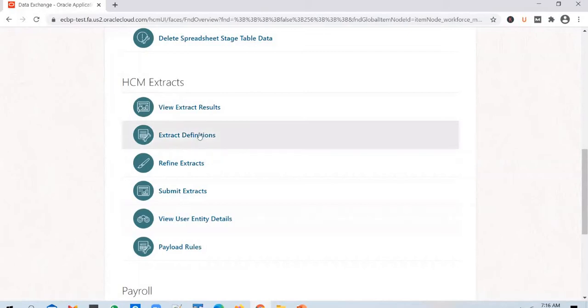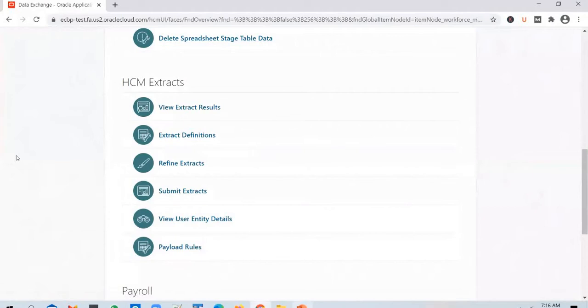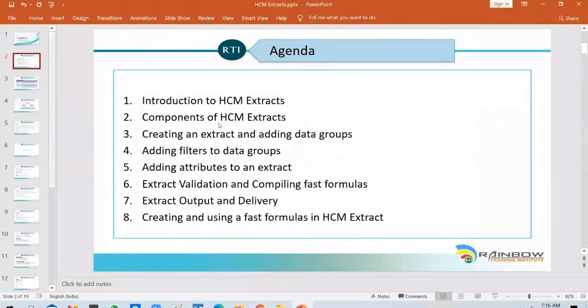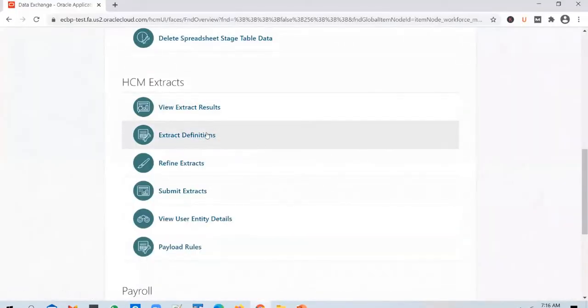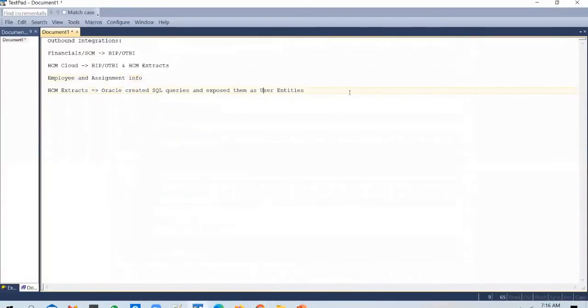Okay, so let's go ahead and create an HCM extract first. In today's session, we will create a normal extract first. When you create an extract, you can build it in two ways: you can build a normal extract, or you can build an incremental extract.